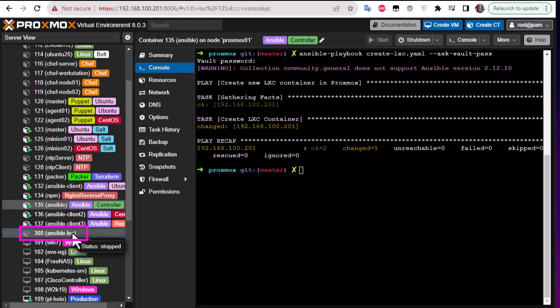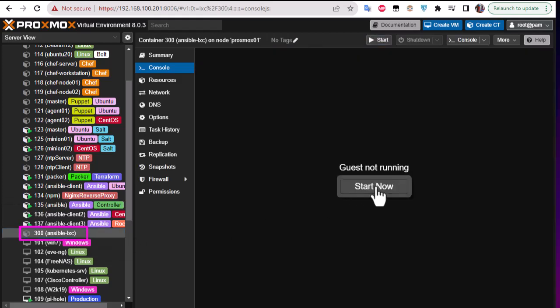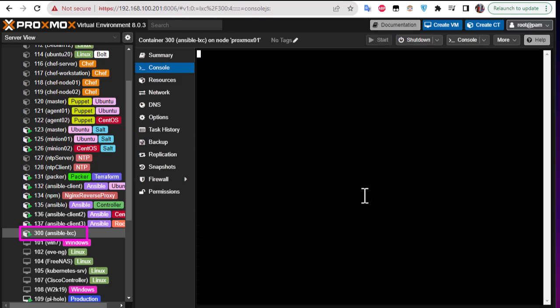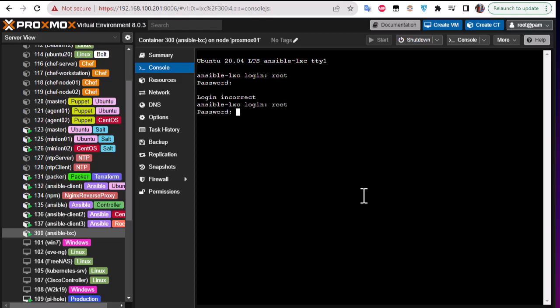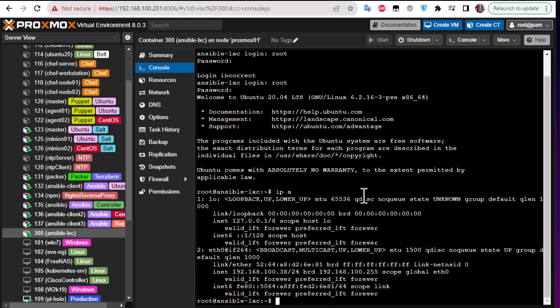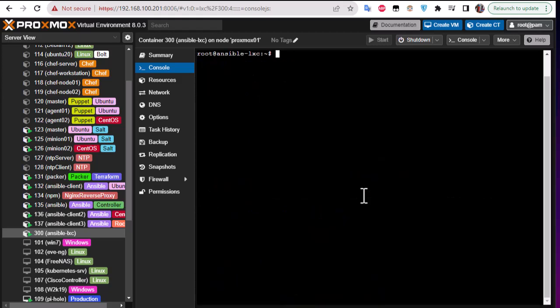So let's move to our Ansible LXC host. Let's start it and see if everything works like a charm. Here we go. We have our login, provide the Ansible password. I guess once again I mistyped it. Root, Ansible 2. Okay, now I'm in. Let's verify the IP address, which is correct, and we have a connection to the internet.